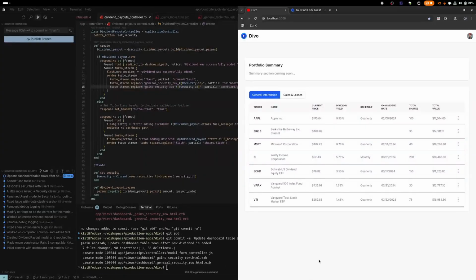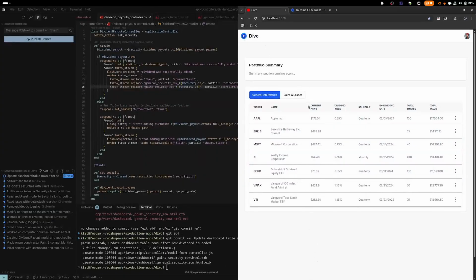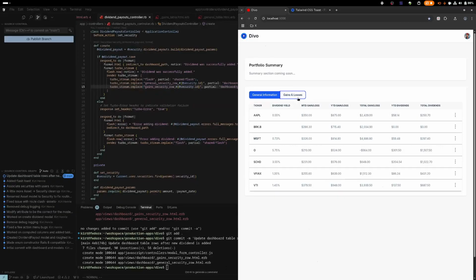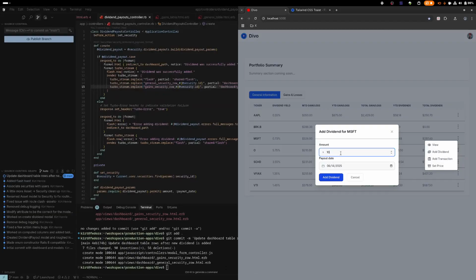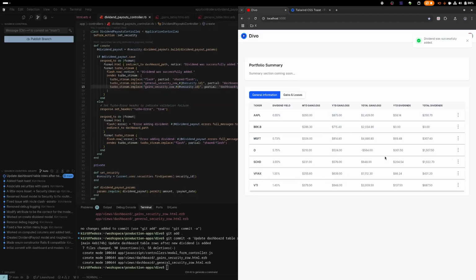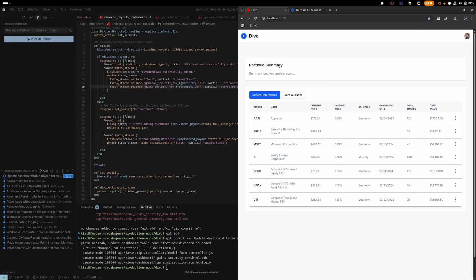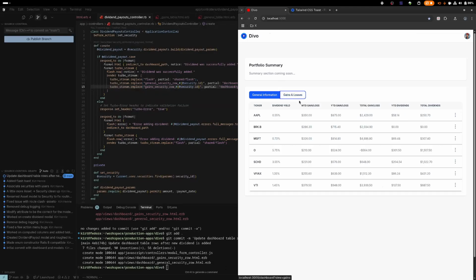Okay, let's jump right back over to the browser, refresh the page, and we can try adding a dividend. I'm going to go over to the gains and losses table, and let's take Microsoft, for example, and let's just add, why don't we just do $10? So it's 59 now. Let's add a $10 dividend. And it looks like it's been updated to 69. I'm going to refresh the page and make sure that that persisted. And it looks like it did, so we are good to go.